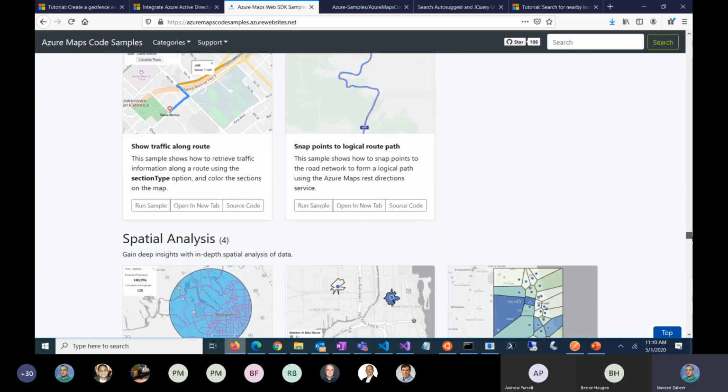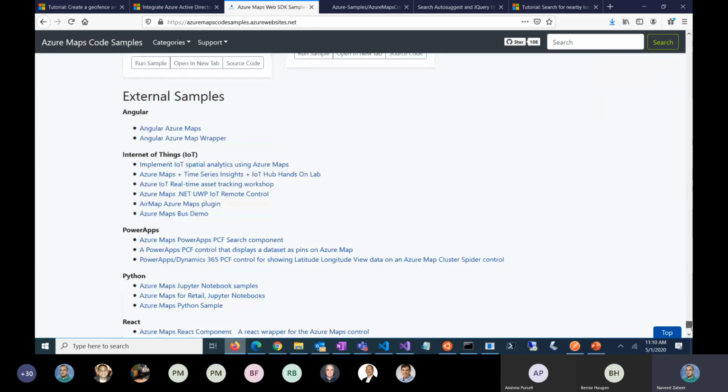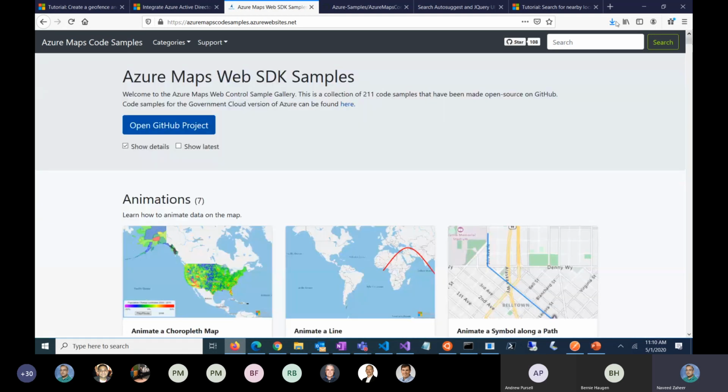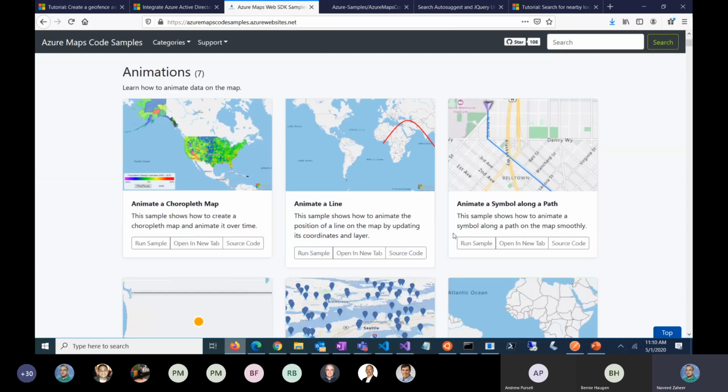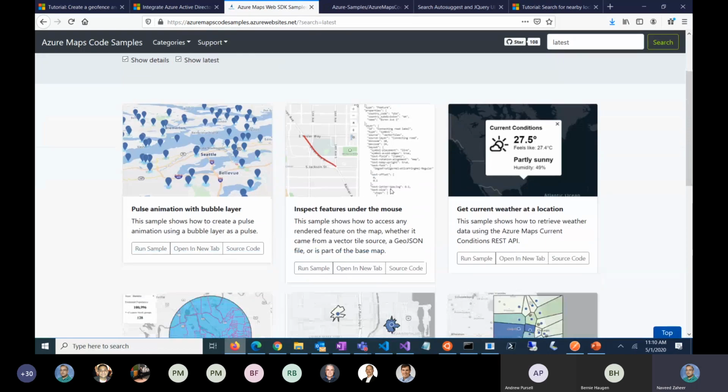And then if you go towards the end, you will see some of the external samples and how you can use them in things like Xamarin, a React application, Power Apps, or Python. All of these samples are there. So let's take a look at some of the latest samples. If I click on latest, it will show me this.